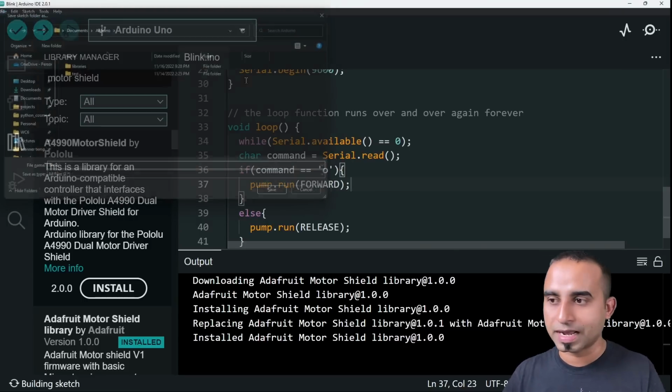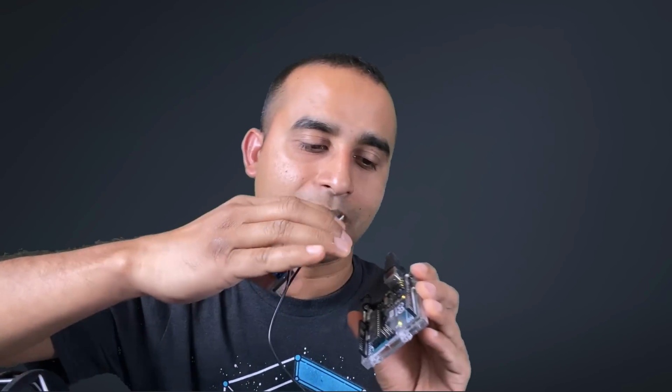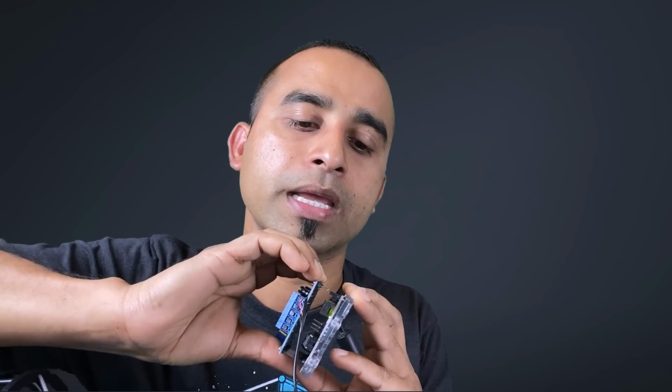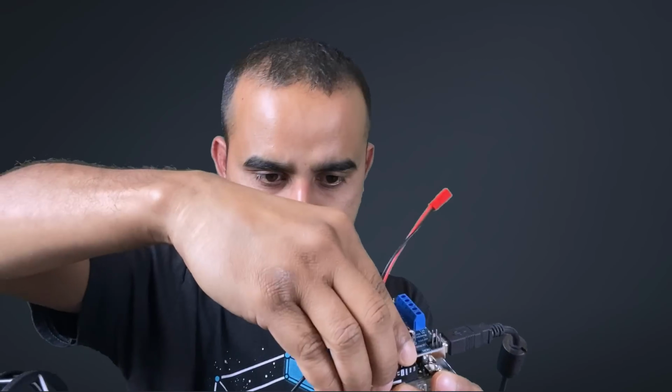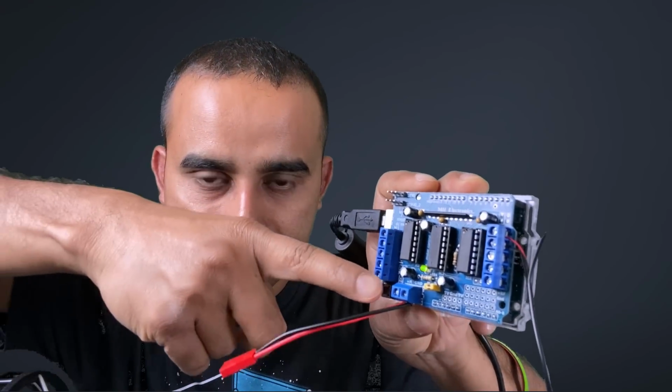Once you have done this, now your task is to upload it to this Arduino Uno. Before doing this, make sure you mount this motor shield on top of your Arduino Uno. And make sure you don't do a crazy job, otherwise you might break one or two pins. So I am being very careful, and then I'm putting it there, and it looks aligned. These two look connected. And if it is connected, you will see this light turned on.